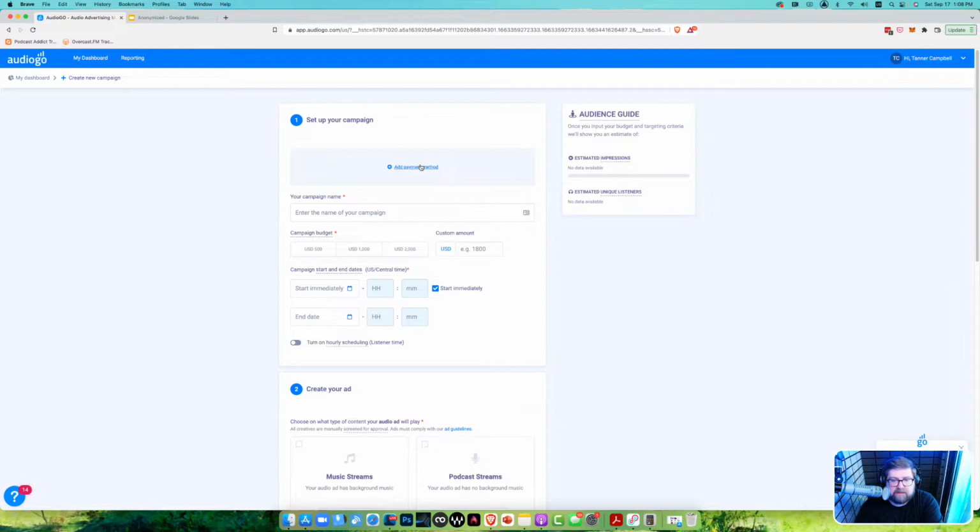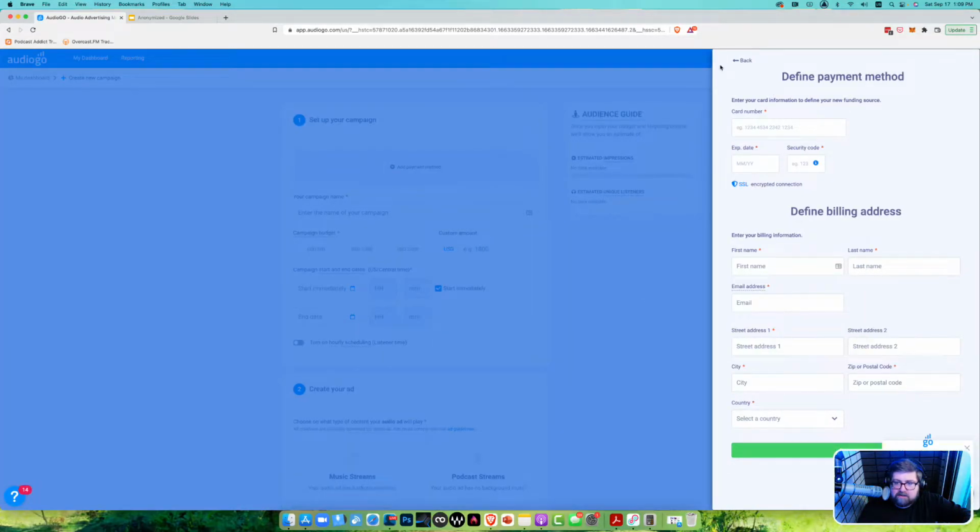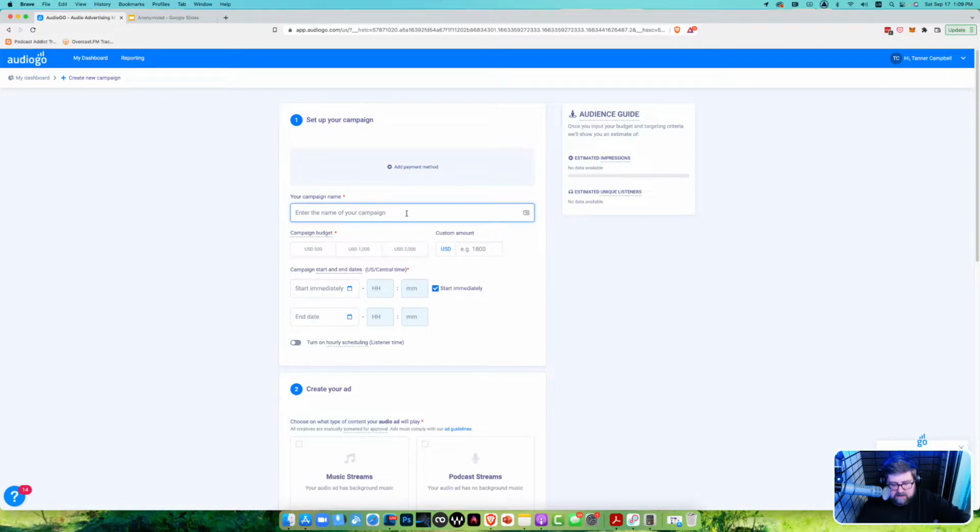It's going to want me to add a payment method, which I've never done because I've never run an ad on this test account. But you'll add a payment method like a debit card or a credit card, however you want to do that. And you'll enter in all your information. And then you'll name your campaign, and you'll call this your podcast name, audio ad, Version 1, V1.